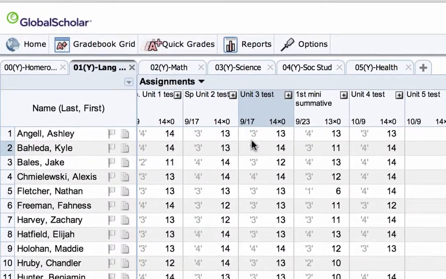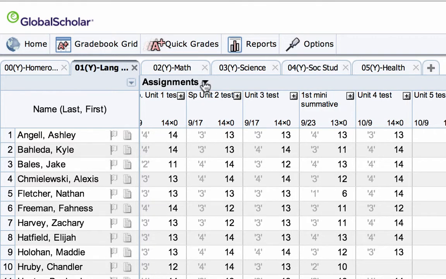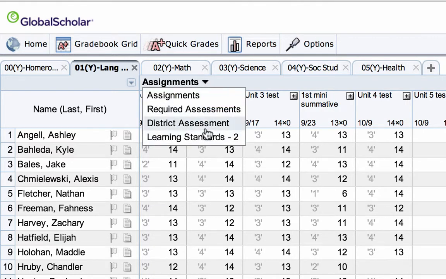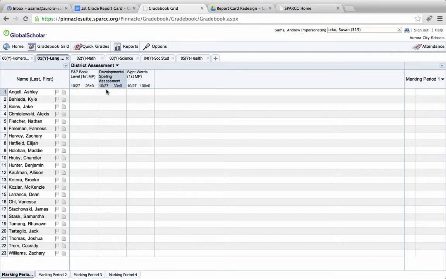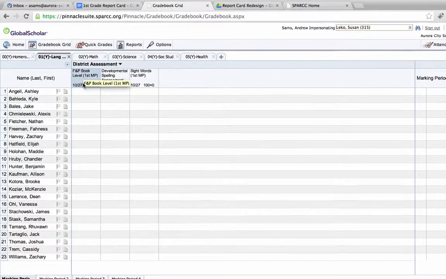So right now I'm looking at the assignments. This is also where you would go to see your learning standards. But we're going to tool on over here to district assessment and select district assessment from that drop down menu. Here's where you have your columns for all the different standardized assessments that are going to get represented on the report card. Let's take a look at F&P level, for instance, right?